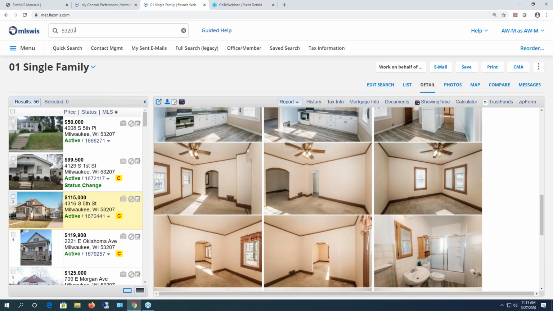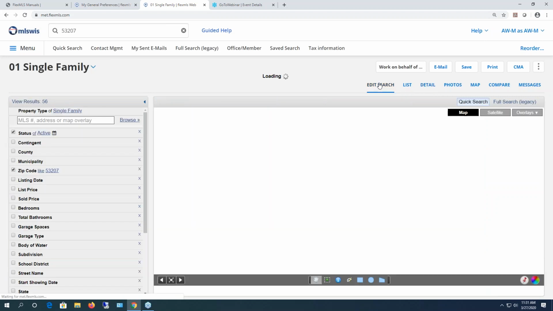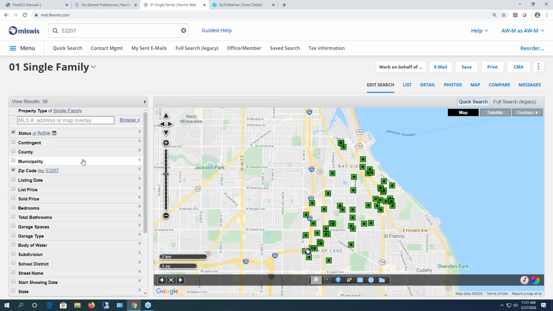So I did this search for single family in the zip code of 53207. Let's say I wanted to edit this search and add some more parameters to it. When I click on edit search here from the search results screen, notice it splits my screen. This is what's referred to as a quick search. Your parameter panel will be over here where you can enter additional parameters, and then the map of the matching listings will be over here. And if you wanted to draw a shape on the map to search only certain geographical areas, you could.